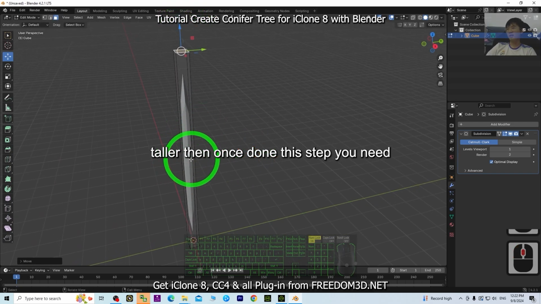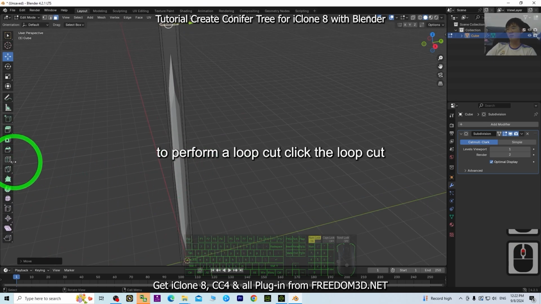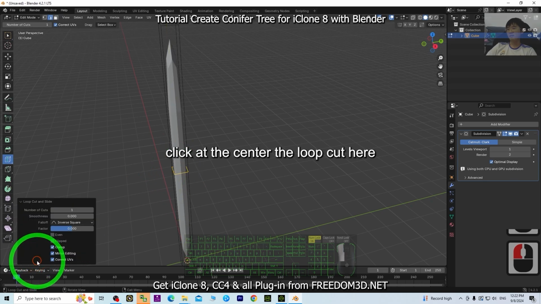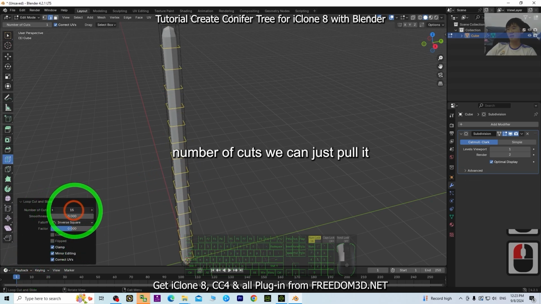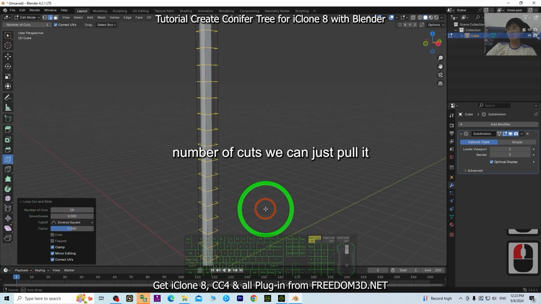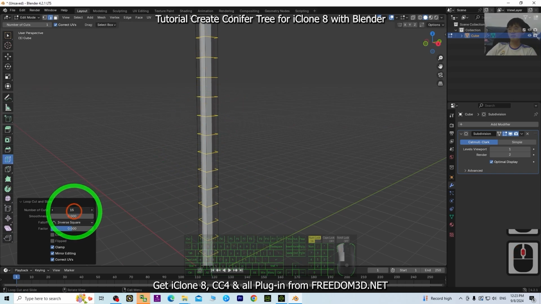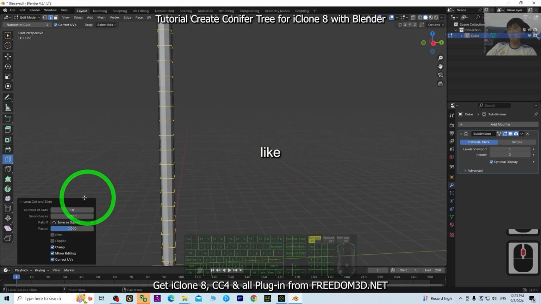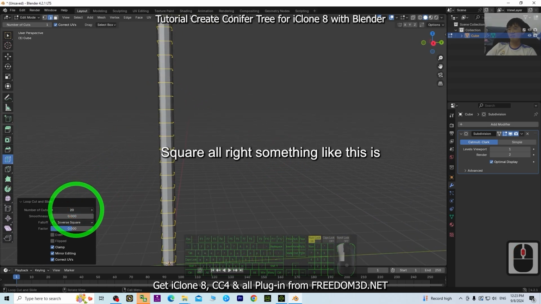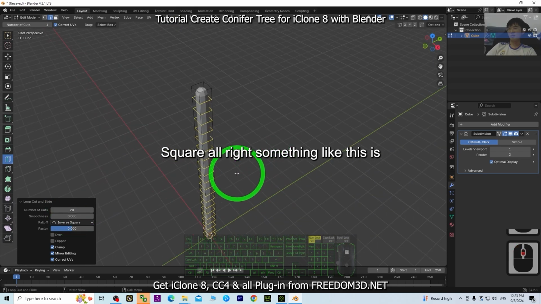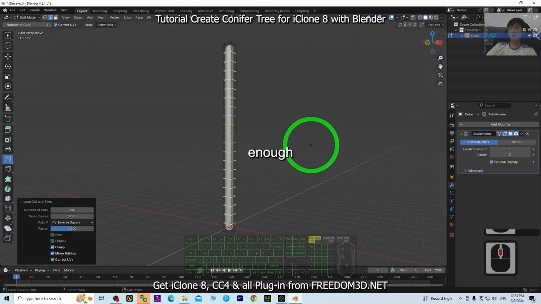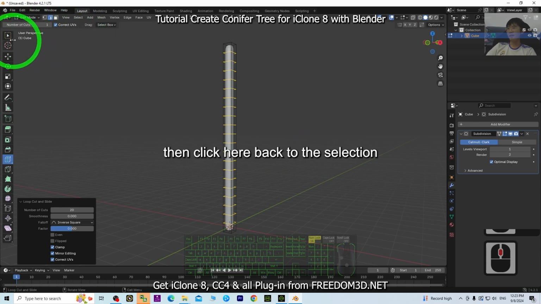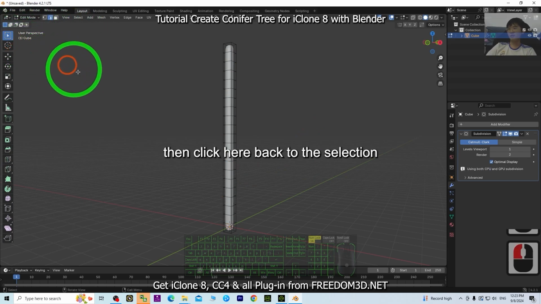Then once you've done this step, you need to perform a loop cut. Click the loop cut, click at the center. For the loop cut here, the number of cuts, you can pull it reasonably so that everything still looks like squares. Alright, something like this is enough. Then click here to go back to the selection mode.